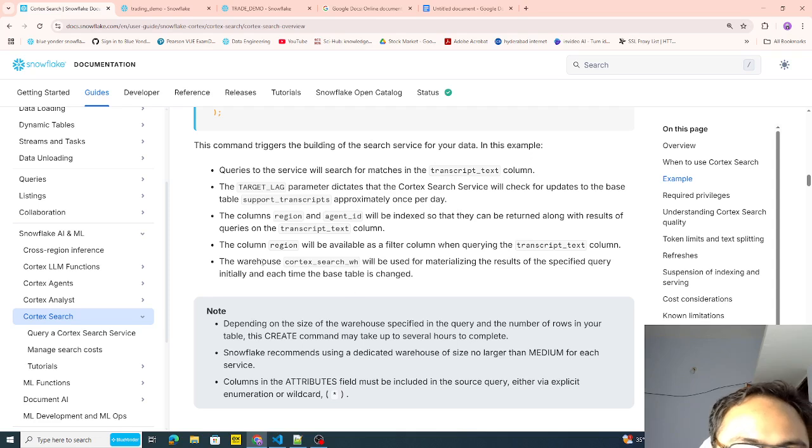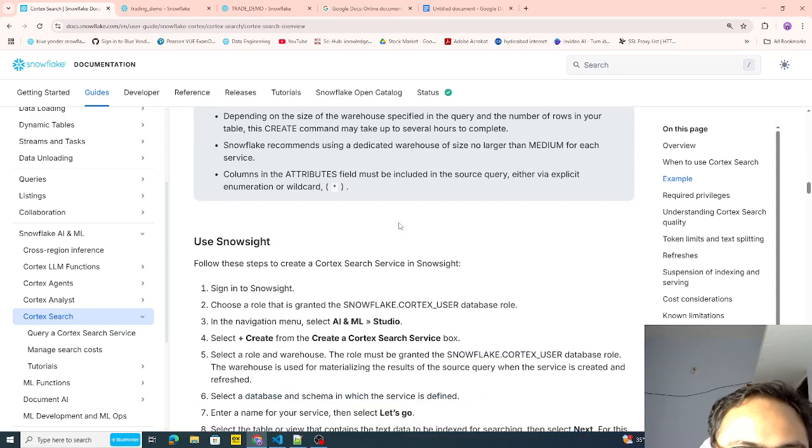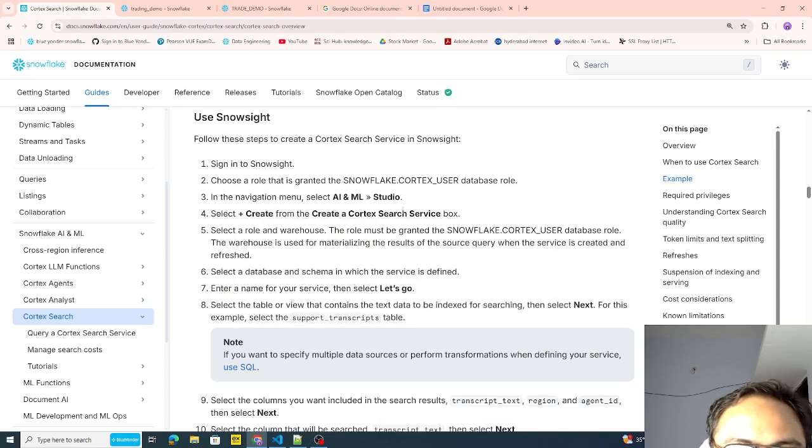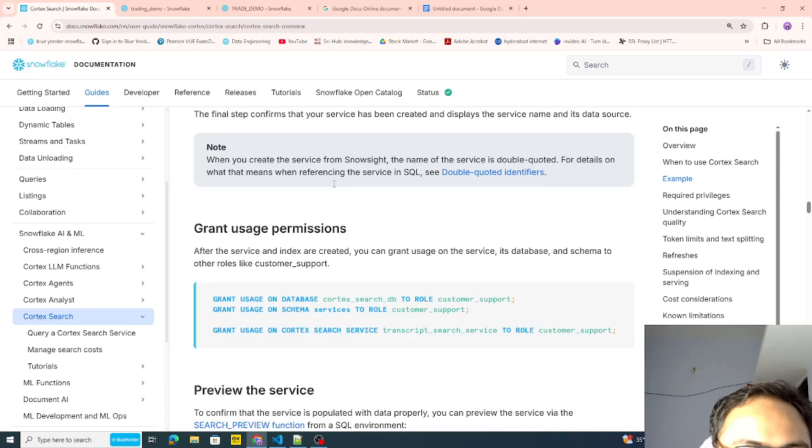As we have mentioned region in the attributes, we can filter based on regions in the natural language query. And finally, this is the warehouse that we are going to use for materializing the results of the specified query initially and each time the base table is changed. This is a dedicated warehouse that will take care of the computation and billing. You can also create Cortex Search via AI ML Studio, which we will show in the hands-on.